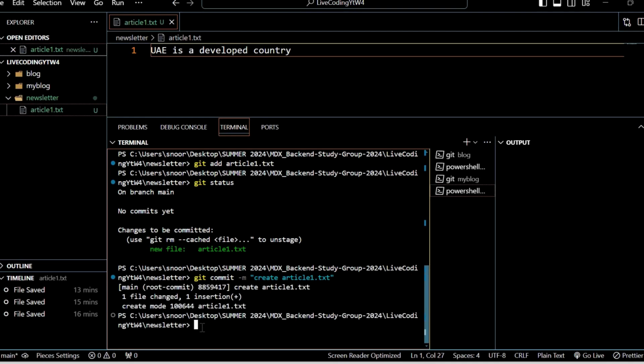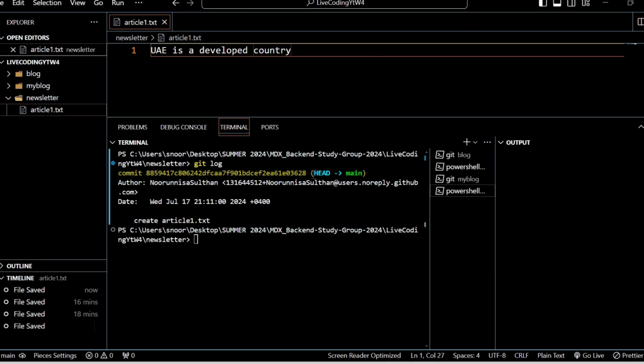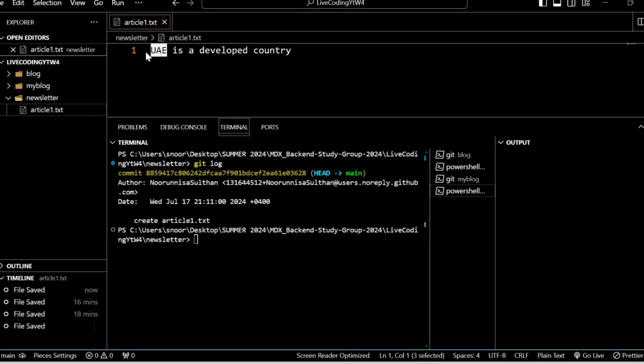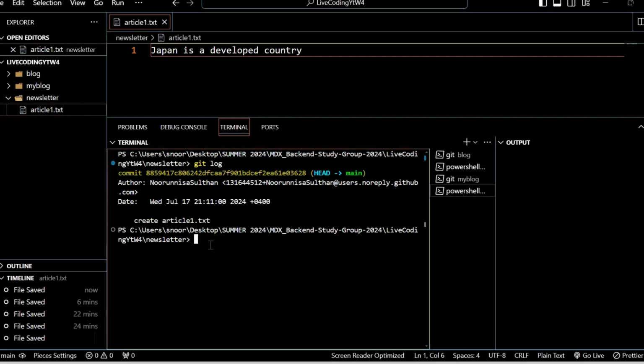To see the commits, you can use the git log command. And so here we can see the commit was made to the main branch, and here you can see our commit message as well. So now moving on, if I make some changes to this version, and maybe I write Japan is a developed country, and now it's auto saved. So now if I want to go back to the previous version of my code, then I can use this command git checkout and then the file name article1.txt, right? So take a close look over here to see if it's changing back to UAE.